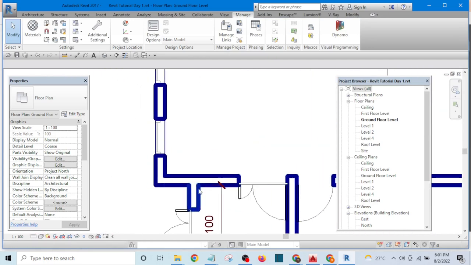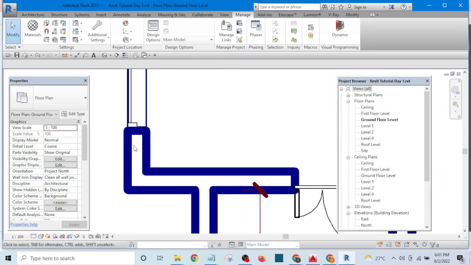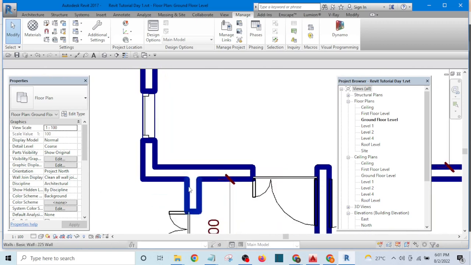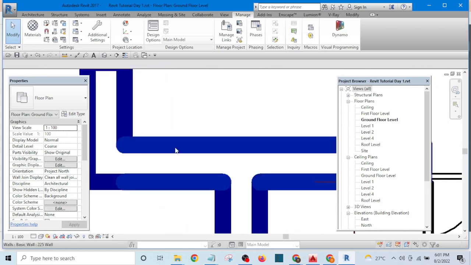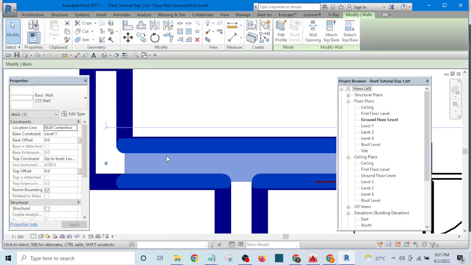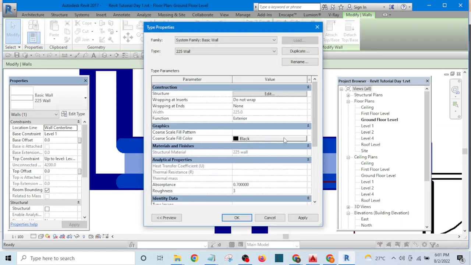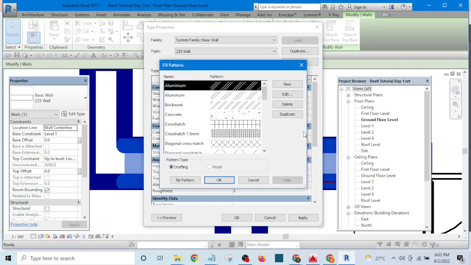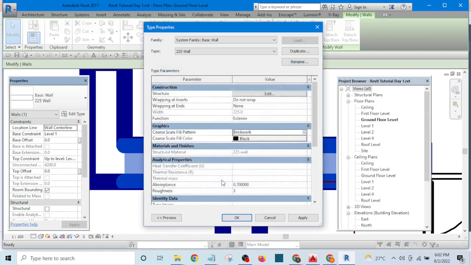And what we need now is a fill. I don't want it to just be plain. I want it to have a fill. So I select it and I go to Edit Type. This is where you are going to see the fill. You see Coarse Scale Fill Pattern. You can see there is nothing here. So I'm going to click inside this space, and it's going to take me to where I can add fill to it. I like to use this brickwork and click OK.